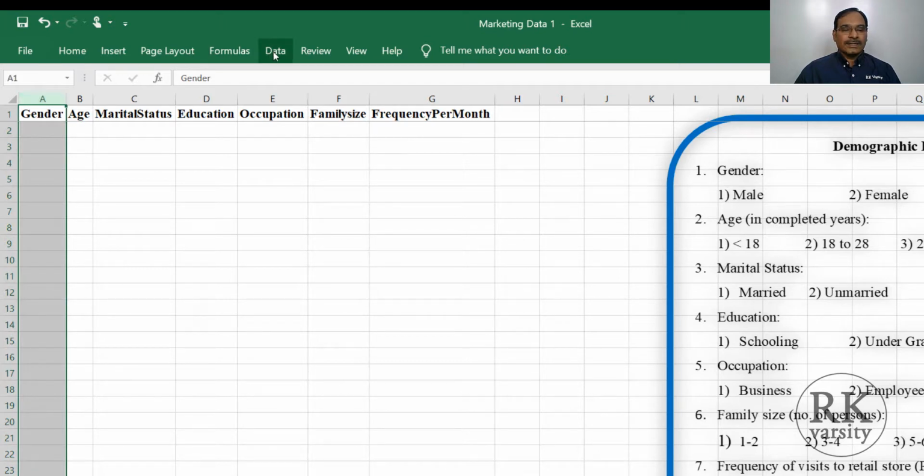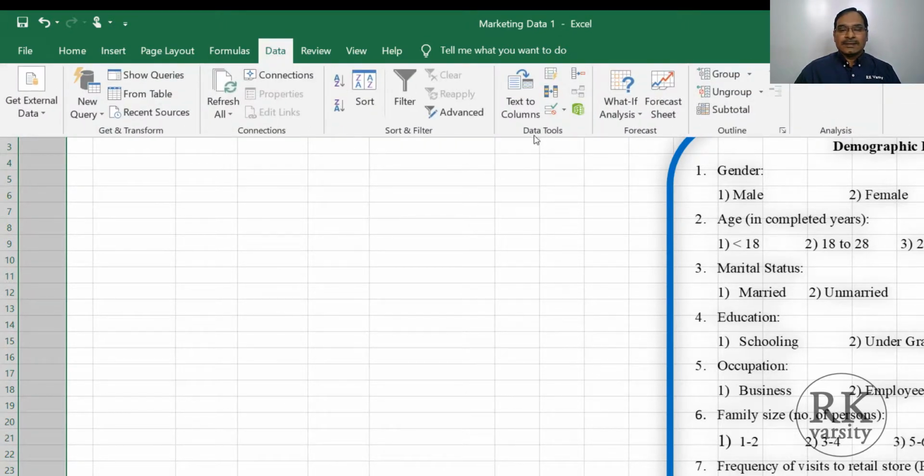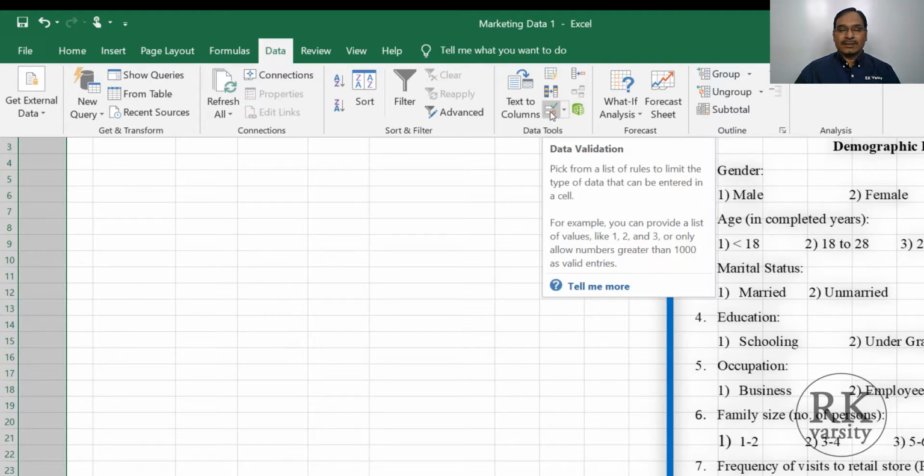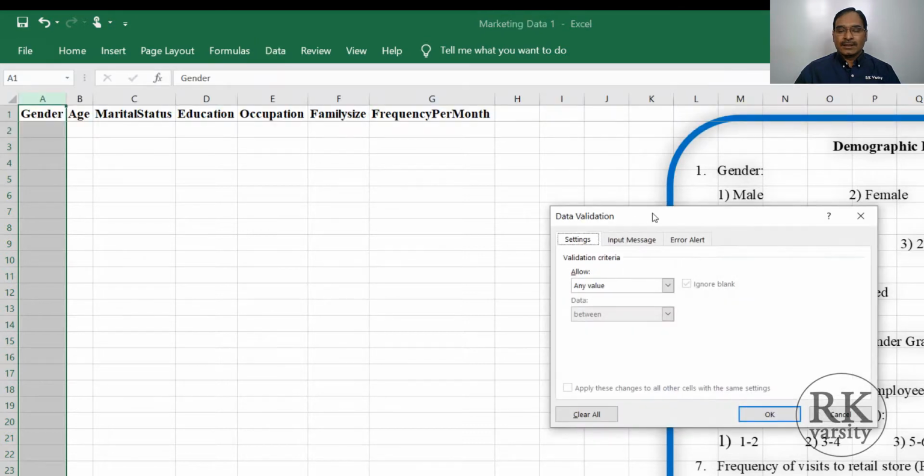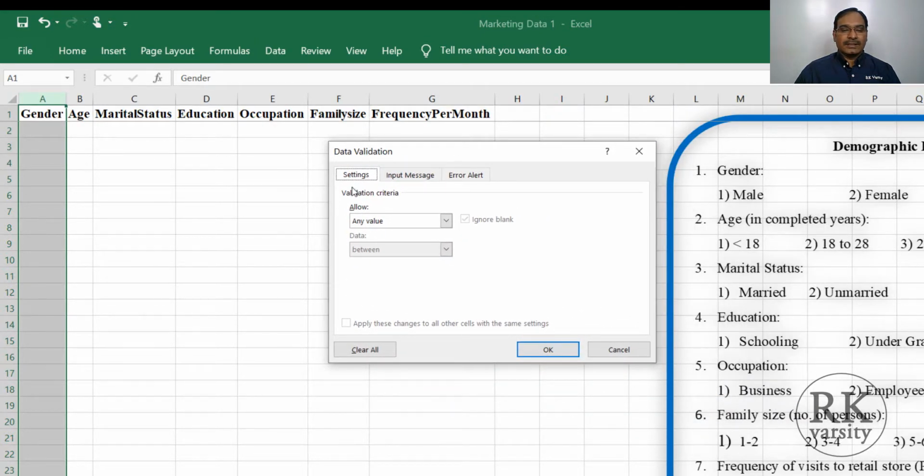Then click on Data. From Data Tools, click Data Validation. Once you see this Data Validation window, under Allow, click on the down arrow, then select Whole number. Here, for whole number, the minimum is 1 and the maximum is 2 for gender. 1 is male and 2 is female. So enter the minimum value, then enter the maximum value.